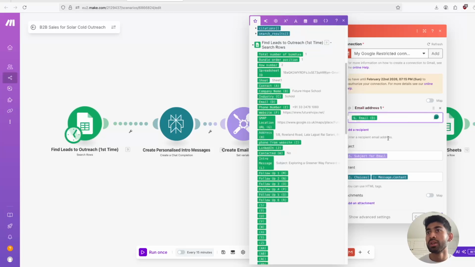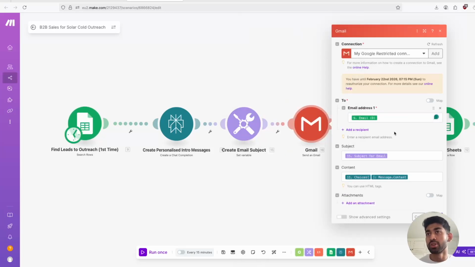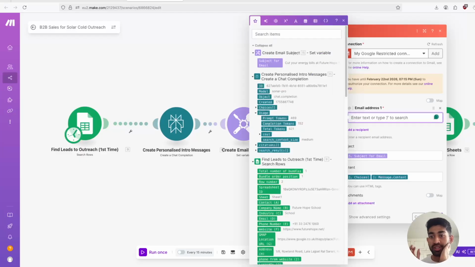There you go. And that's your email address which is ready. I actually just added my own id here because I was testing this out and I wanted to make sure that this message didn't go to an actual lead. So that's why I had my name here, but you just have to put your email id that you're getting from that lead over in this module.